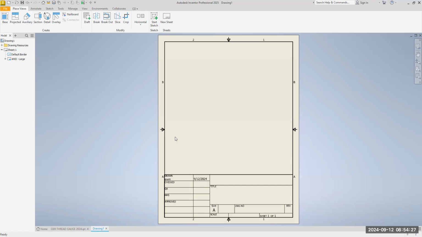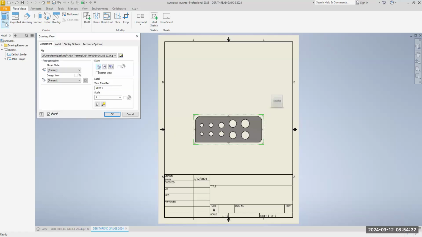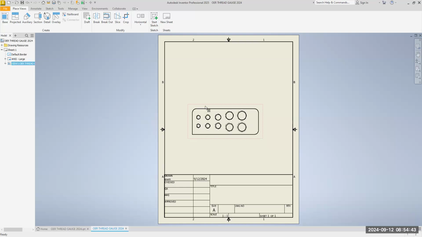Now we want to bring in the part we just modeled. So go to Base. Okay. And just select OK here. Now, if you move your cursor near the geometry, you'll see a red phantom box appear. Hold down your left mouse button and you can place that roughly where it needs to go. All right. I'm not going to show an isometric view with this one because we're going to run out of real estate if we do.